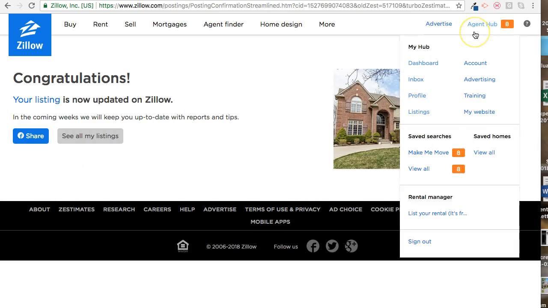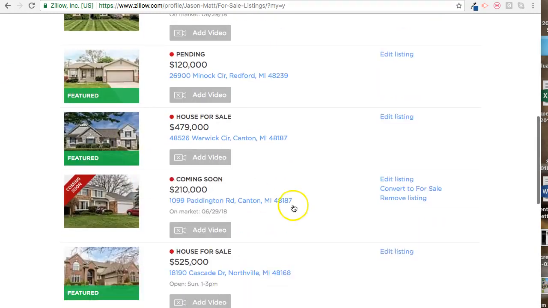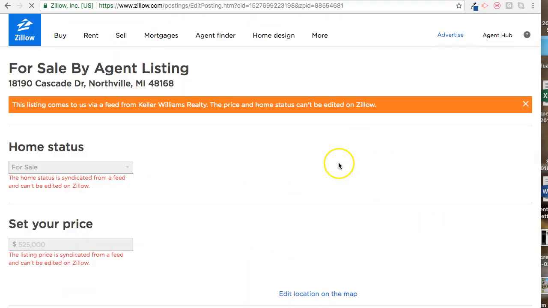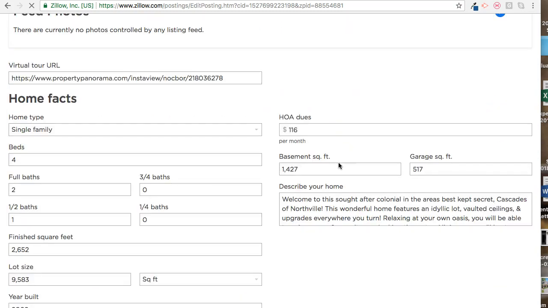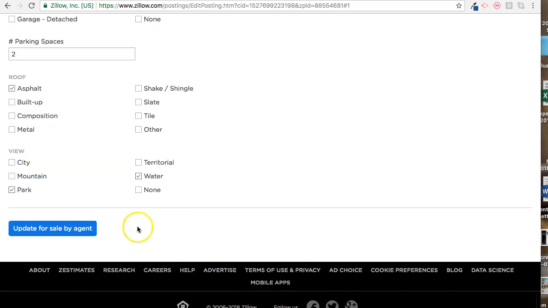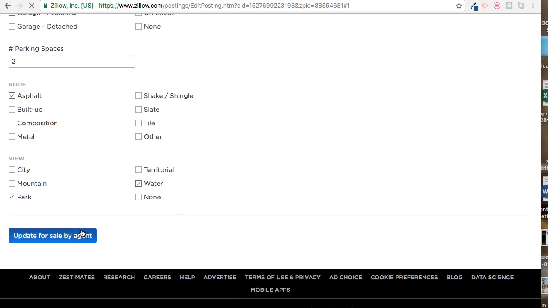Now, if for whatever reason you need to remove an open house, you'll go back to your listings, back to the listing you were editing, scroll down, and you'll remove that scheduled open house. And again, save at the bottom.